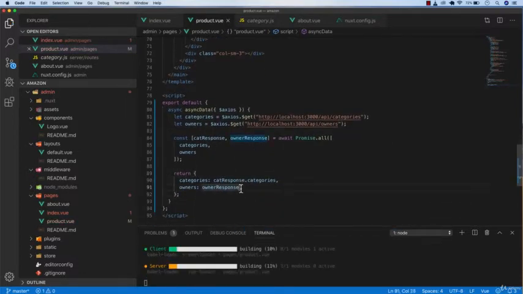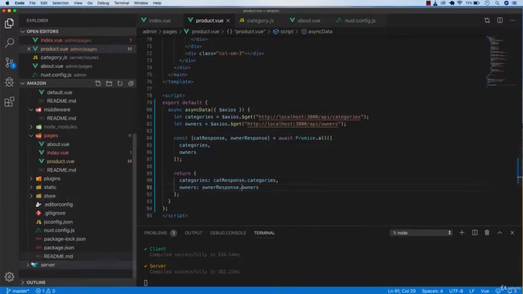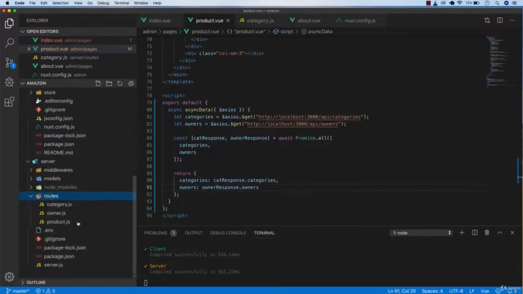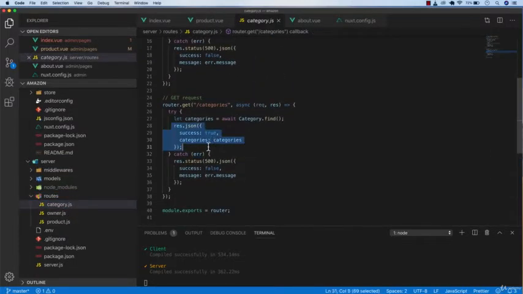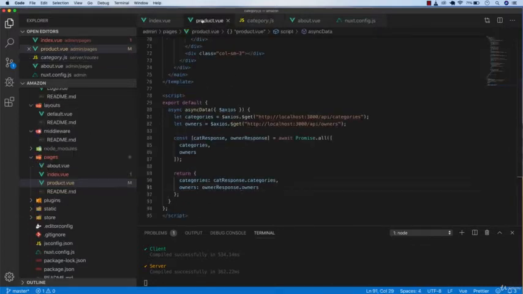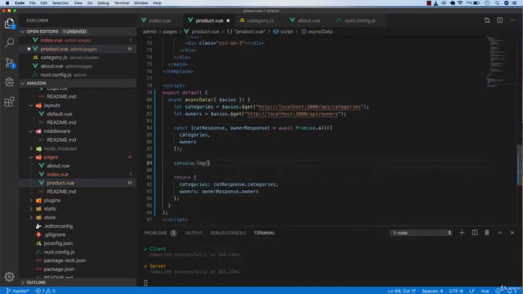You must be wondering, why are we using dot notation, which is dot categories and dot owners? If you go to our server, and go to routes, and go to category.js, and we see the response, it responds with success true and categories. So we need to access this categories in order for us to get the data. So let's go back to product view, and that's the reason why we have to use dot categories and dot owners.